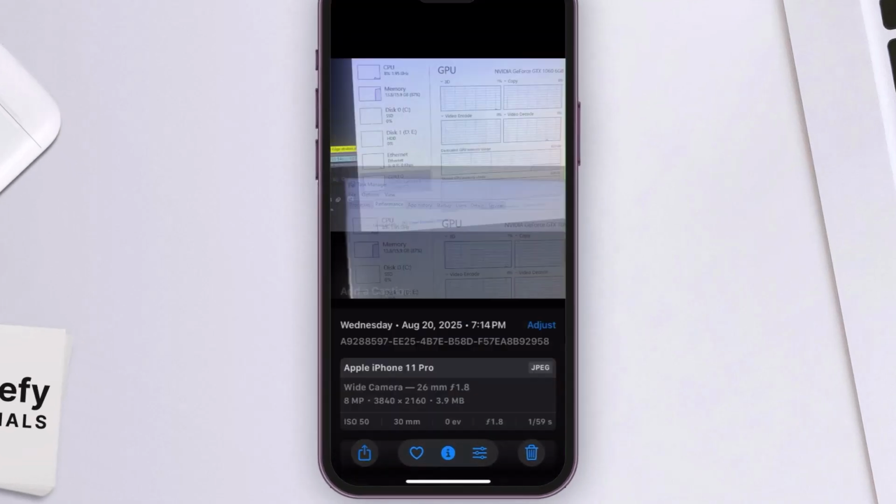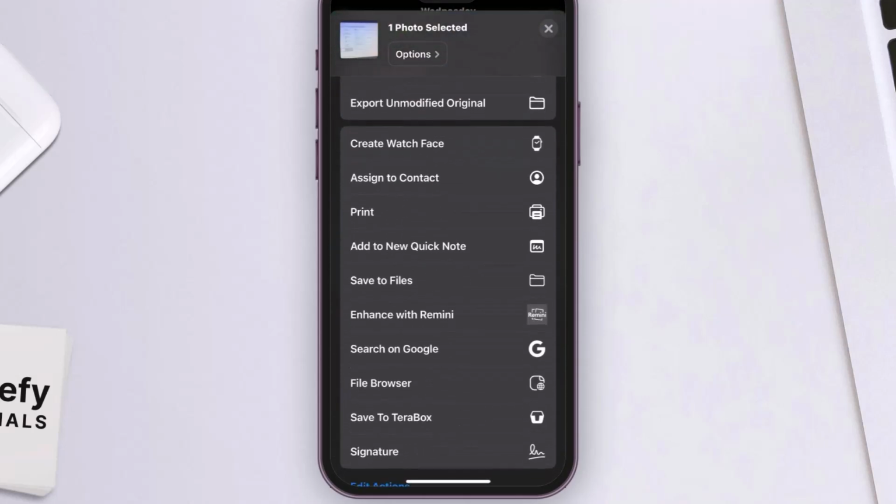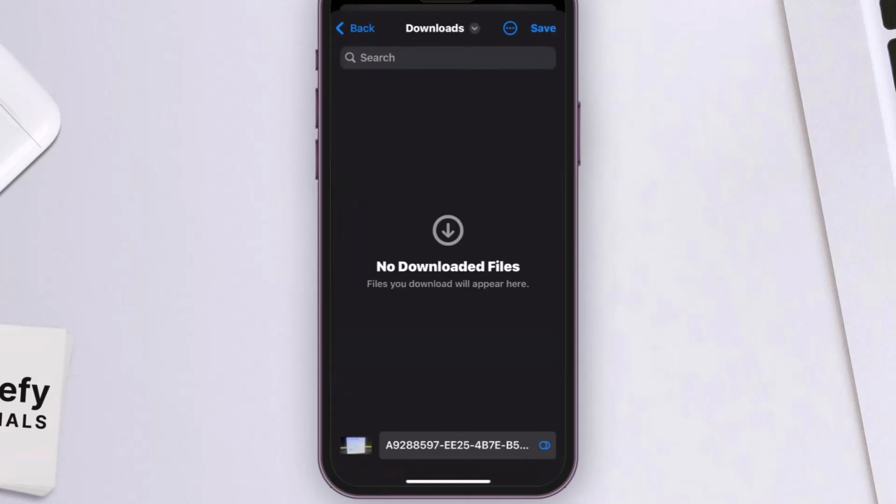Tap the Share button in the bottom left. Scroll down and choose Save to Files. Pick a location, such as on my iPhone, and save it there.